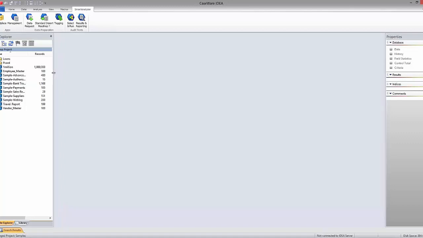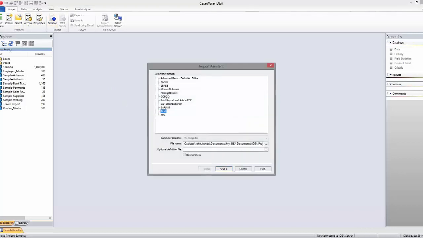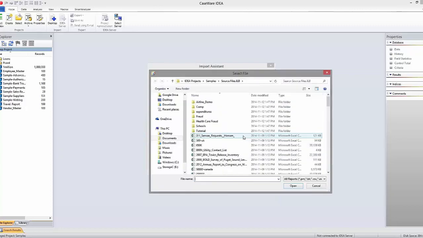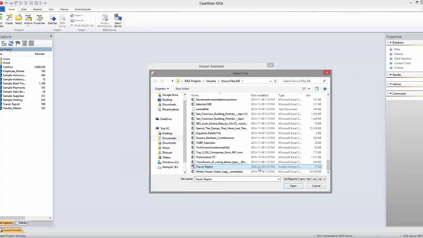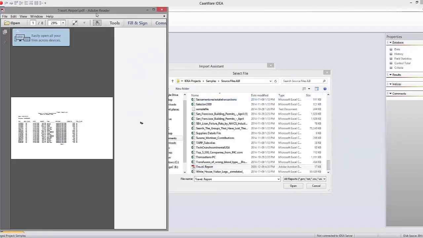So I have IDEA running, and we'll just minimize that here. So we have IDEA running, and I'm going to import some data into the software for analysis. Now, the data that I'm going to use, and we're just going to go down, and I just want to show you an example of that report.